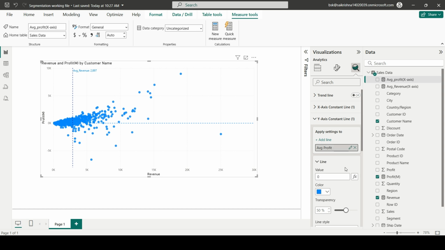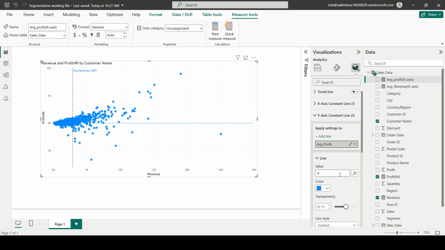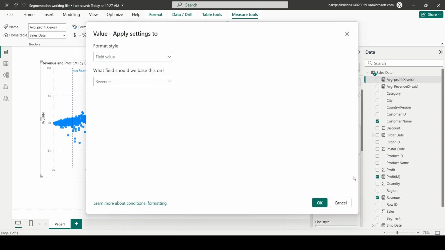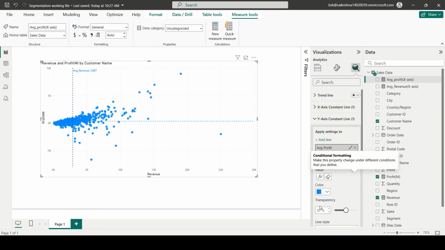What is the value for it? By default, it is going to show as 0. What are we going to show? We already defined some other value for it, so let's use the same. Just type avg, and you will get all the measures with the average naming convention. Now we need average profit. It's not an x-axis, but don't mind the naming conventions. Now it has changed.